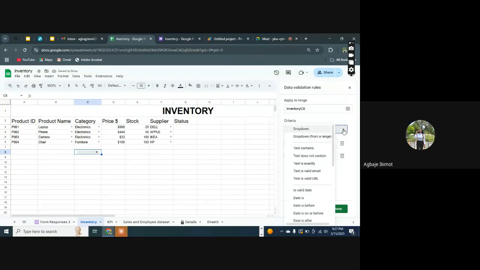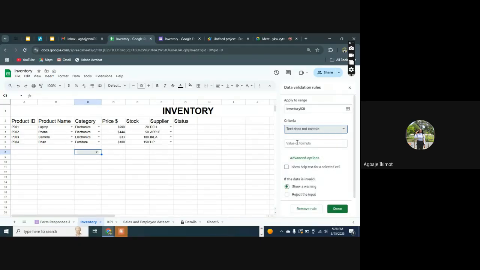The criteria, now you have to pick the criteria. Is it from a drop down from this range, or drop down from a range that is from another range, or you want to enter text only? So you're bringing in a condition that whatever is there should be just text. And if you want to put text does not contain, you have to put a value. So anything, maybe you tell them text must not contain 20, or you write a formula here yourself.